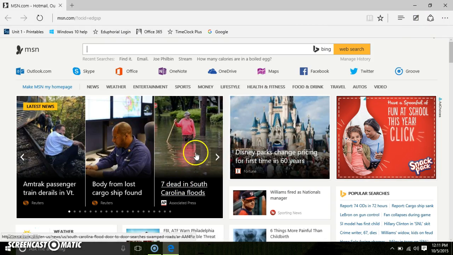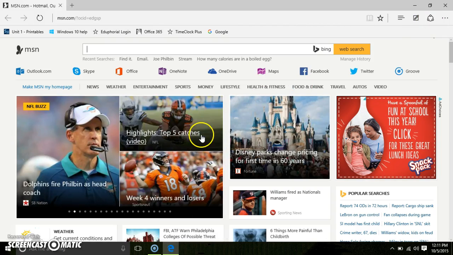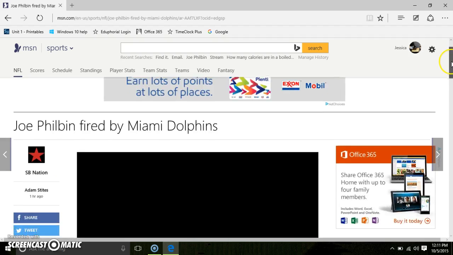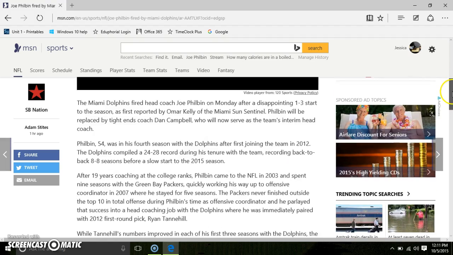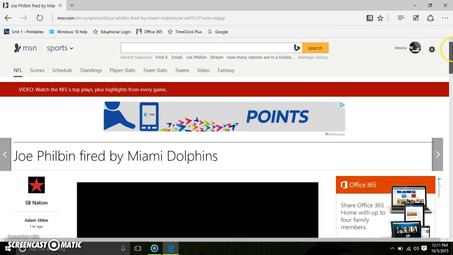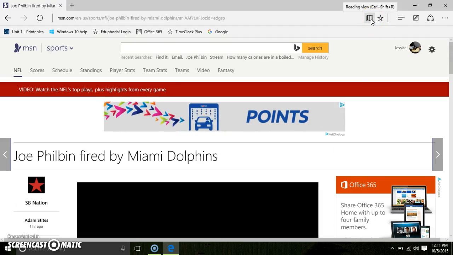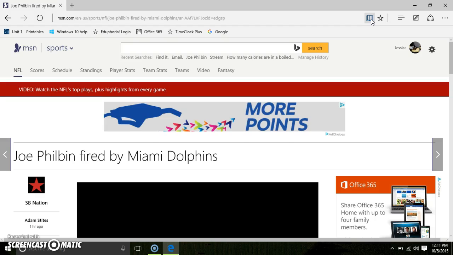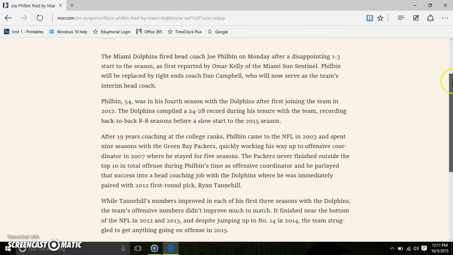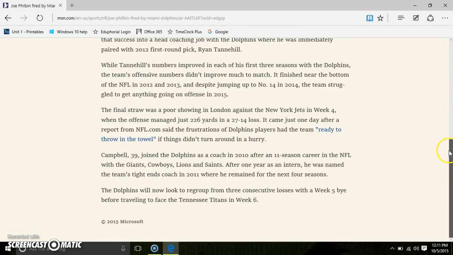Also, if you wanted, let's just click on an article here. If you notice, anytime you're online, it has lots of ads on the side, and it makes it a little more difficult to read the article. So if I want to just look at this, I can click on Reading View up in the top. And when I do that, it removes all of the ads, videos, and distractions to where I can simply concentrate on the article.